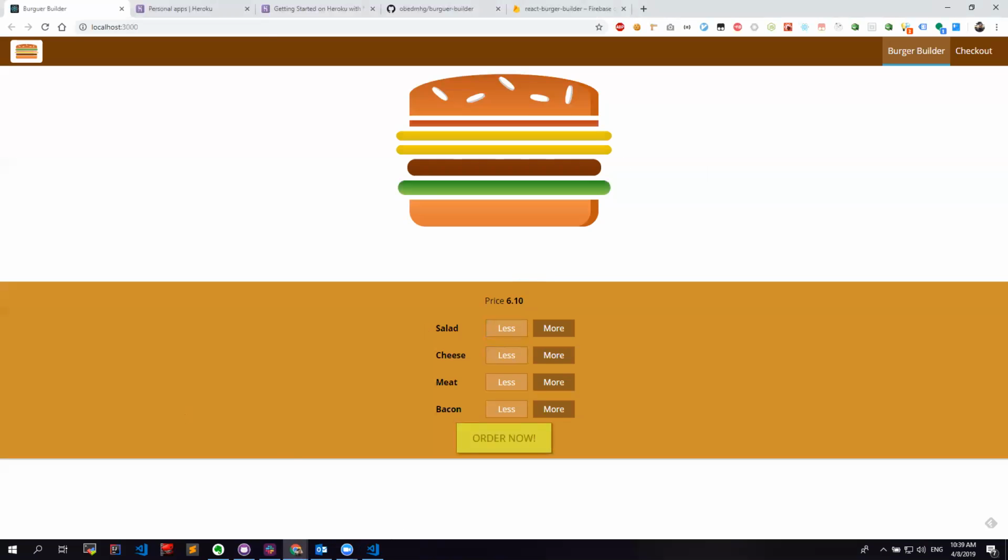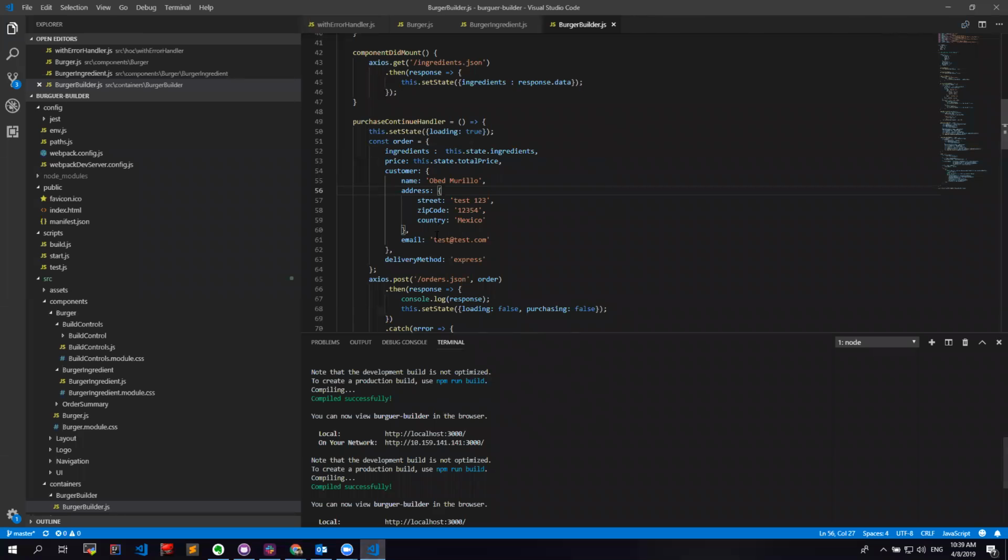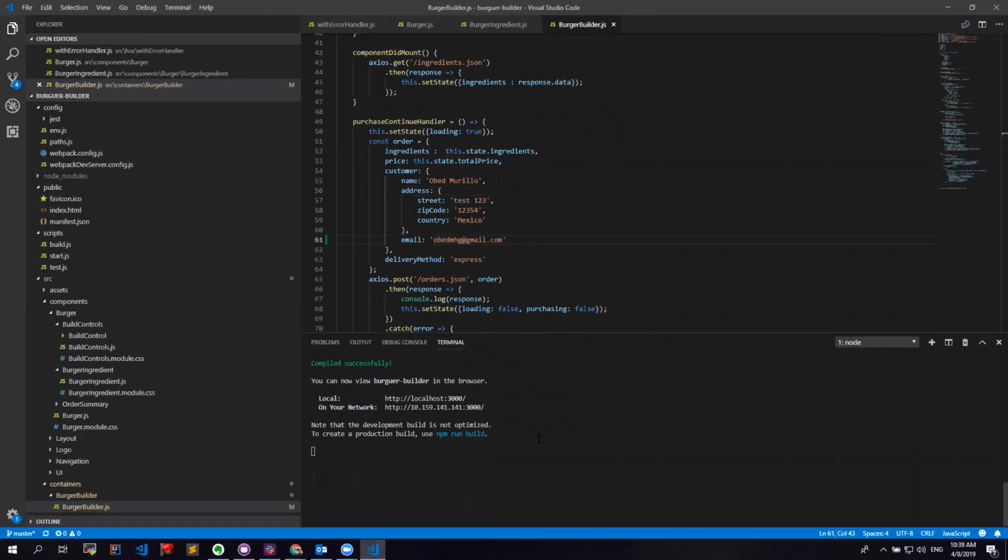So this is just a React application. This is what I'm sending when I place the order. This is just hard coded. So I'm gonna put my email here, and I'm gonna save this. The application will be compiled, and then once the application is compiled, it's gonna be ready for me to test.